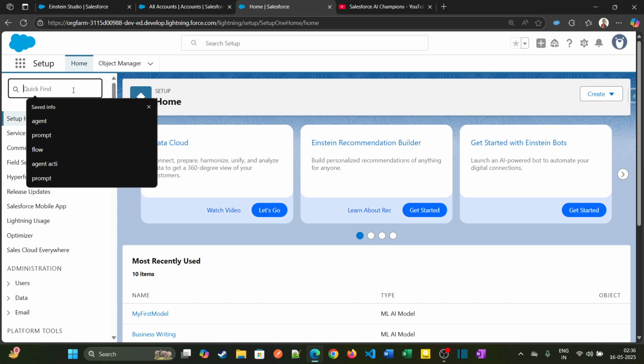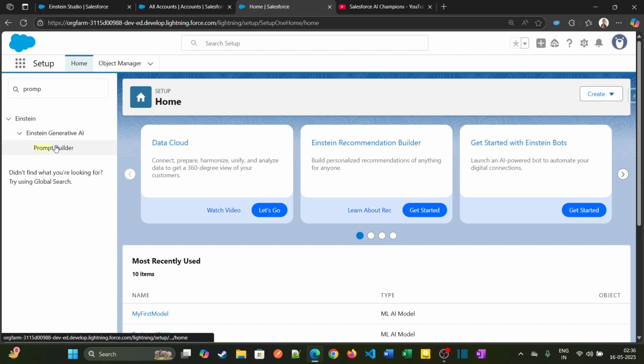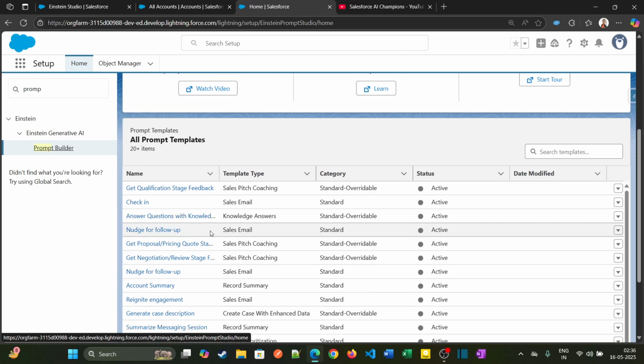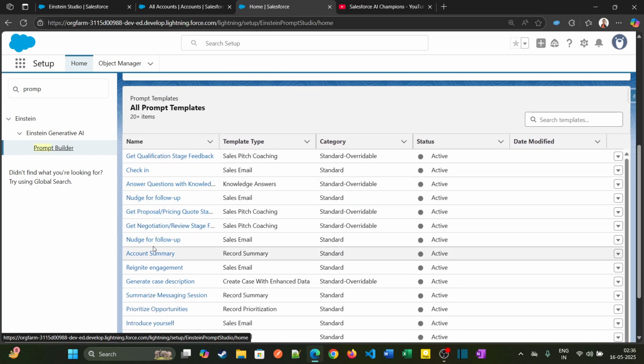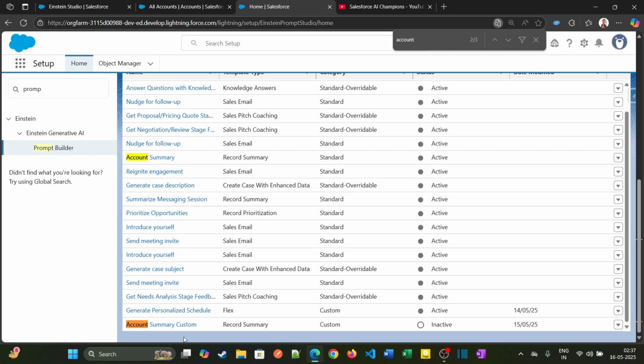From the Quick Find, we can search for Prompt Builder, and we can see all our prompts. Let me choose one of the prompts, Account Summary Custom.